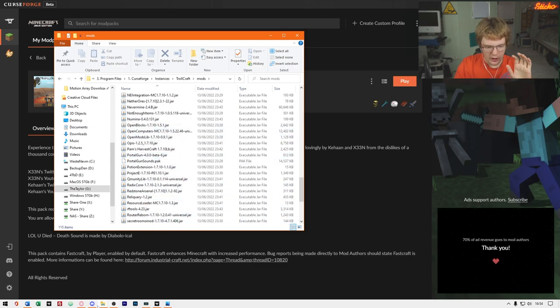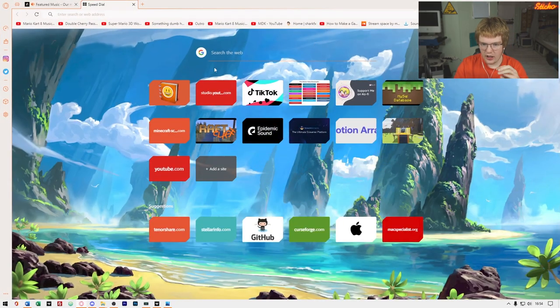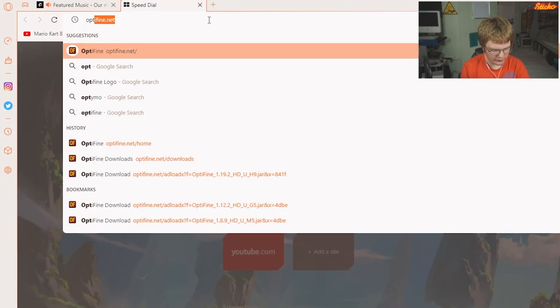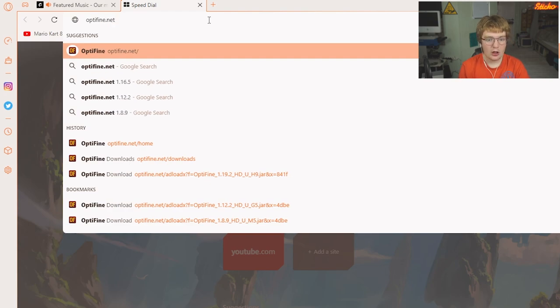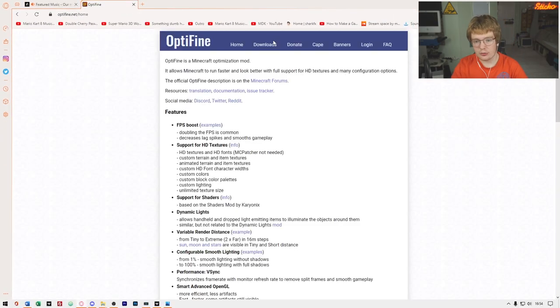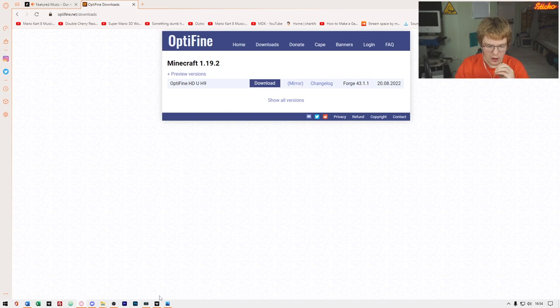All we have to do now is go to our lovely browser over here. We need to look up Optifine, so let's go to optifine.net. This link will be in the description down below. Let's go to downloads.